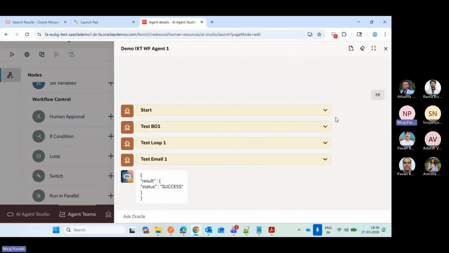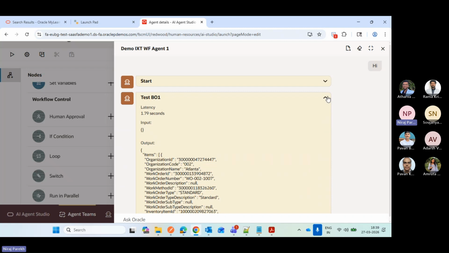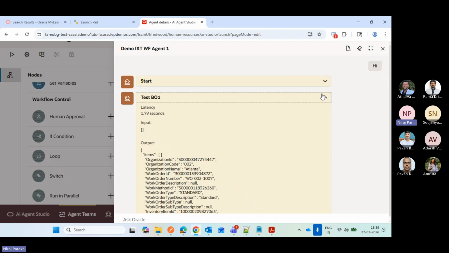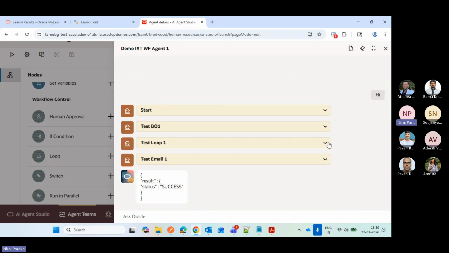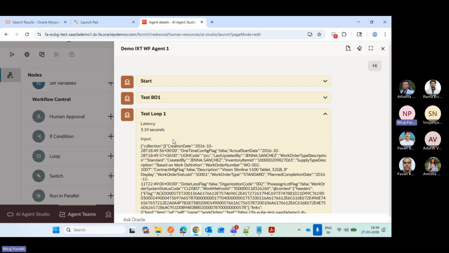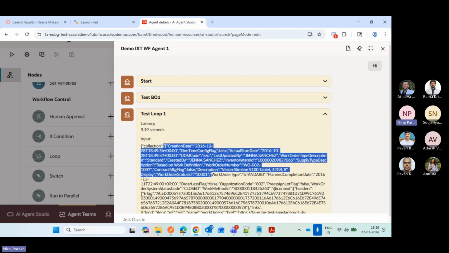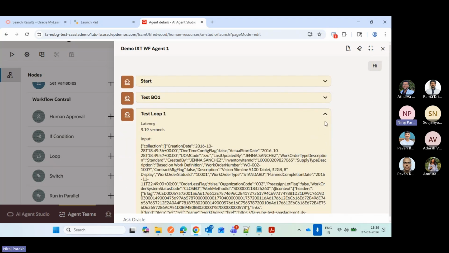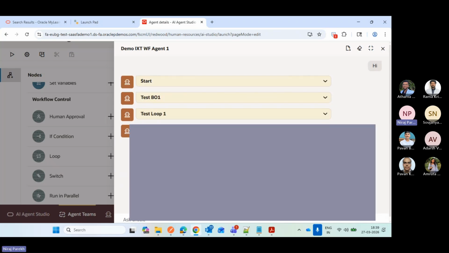So how it worked: again it started with the input, then it went directly to the business object function to fetch all the work orders from the system. So this is the output, the same output we got in Postman. And after that, the collection of items goes inside this loop. If you see this collection, it is all the same output from the above event, and from that we fetch only the work order ID, and in the email we will have this.